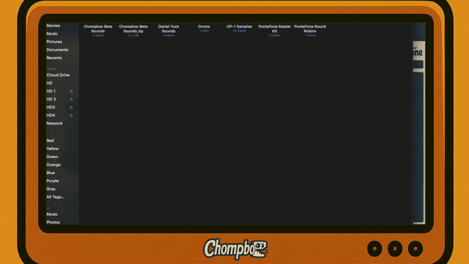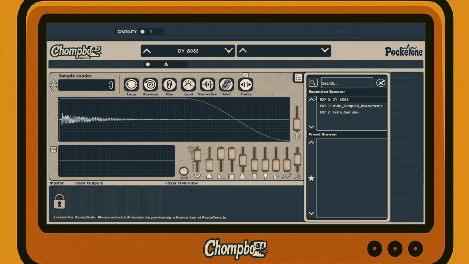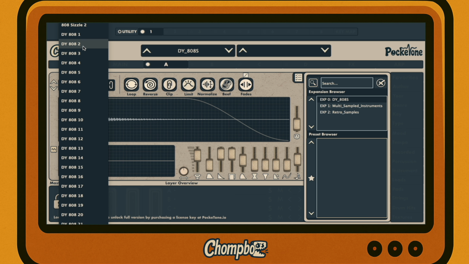From here, I'm going to go this way, and then I'm just going to select an expansion here. So as you can see, I have Daniel Yuck sounds. I'm just going to do my DY808. So I'm just going to make an 808 expansion. I'm just going to leave it as is. However, we can rename the expansion to anything that we'd like. I'm going to hit OK, and as you can see, the expansion immediately pops up and populates into the dropdown as well as into the expansion browser here. If I select the sample selection dropdown, I have access to every single sample within that folder.